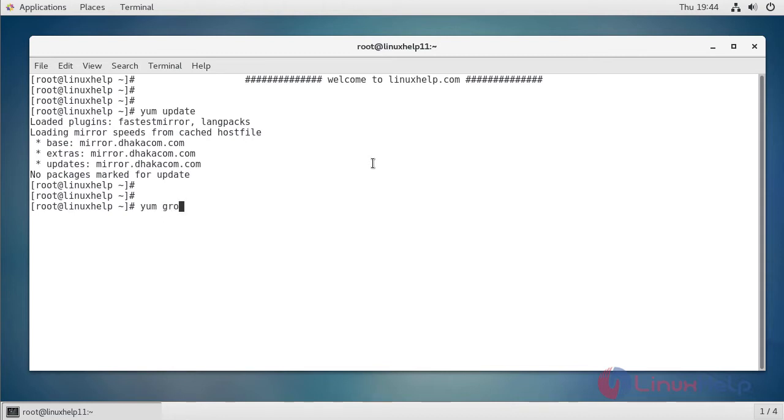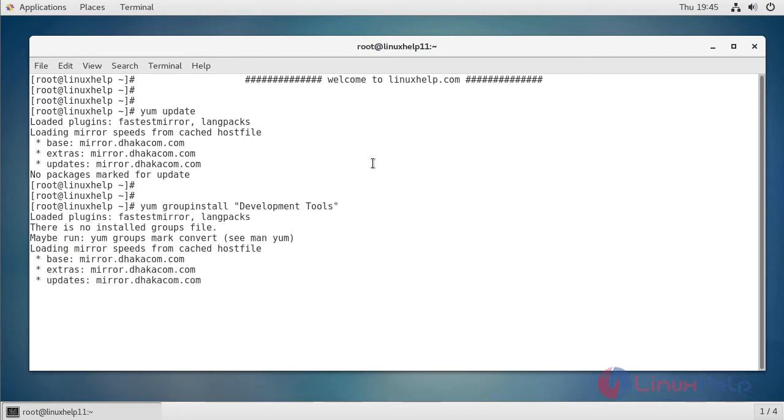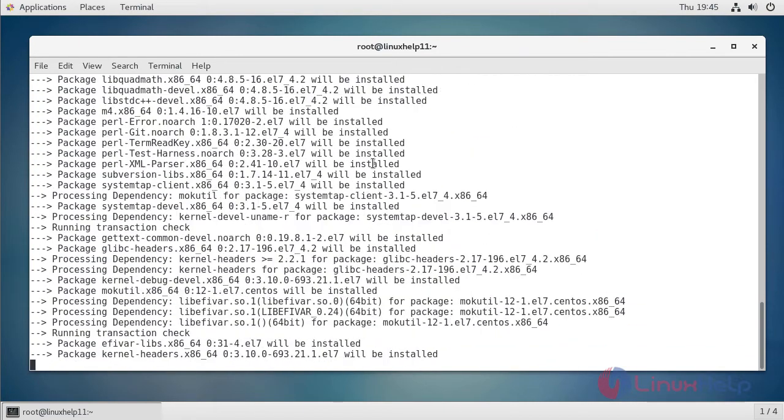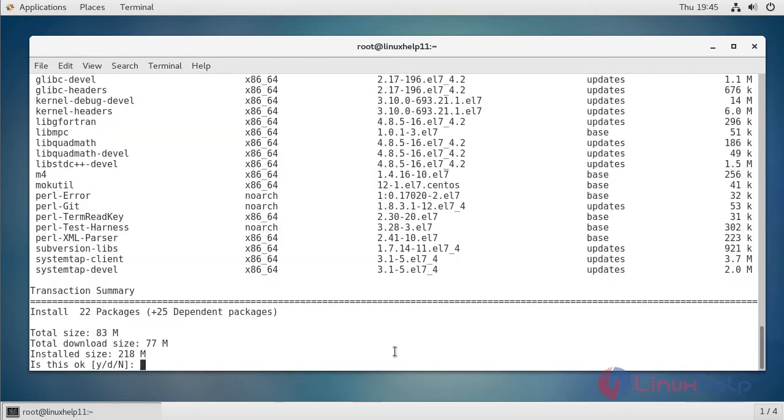It's group install, followed by Development Tools, and please note that it is case sensitive, and just press enter. Now your development tools will be installed on the machine, and now just press Y to continue.